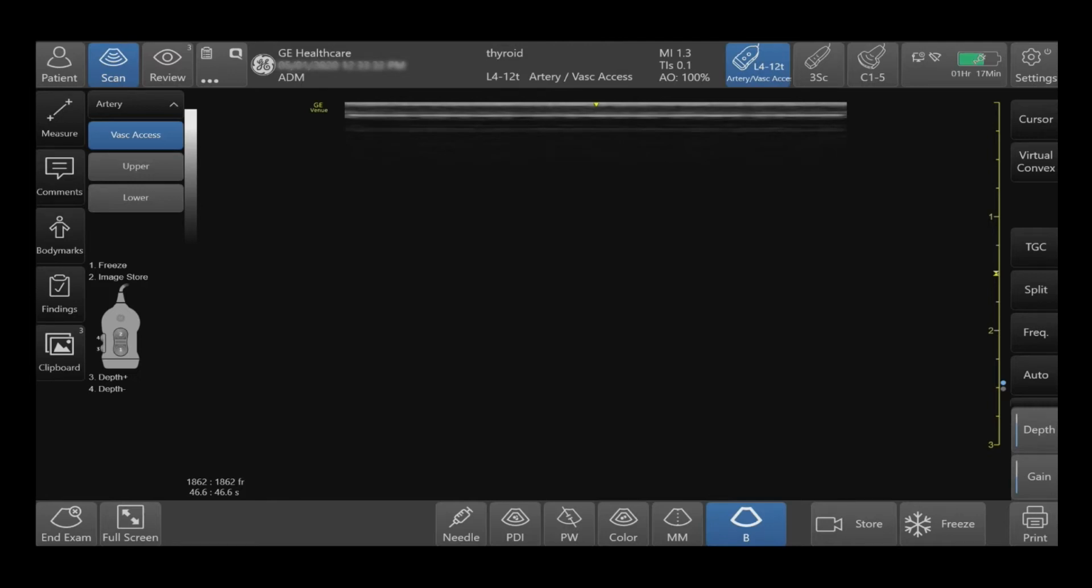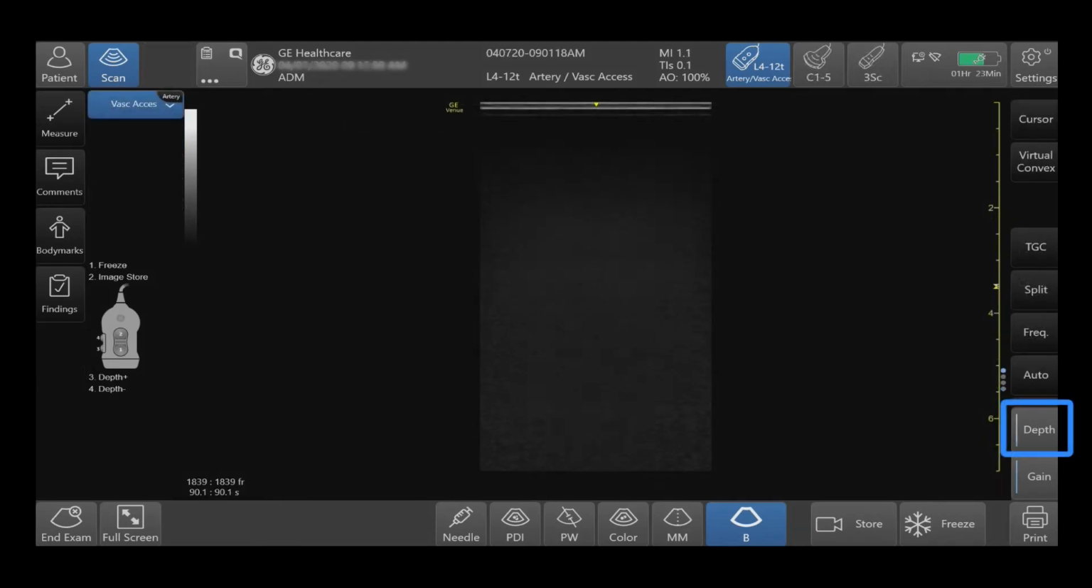Ultrasound images can be adjusted by using the many scan controls located on the right side of the touchscreen. Swipe up to see the available options. To adjust the depth, press the depth button on the lower right-hand side.